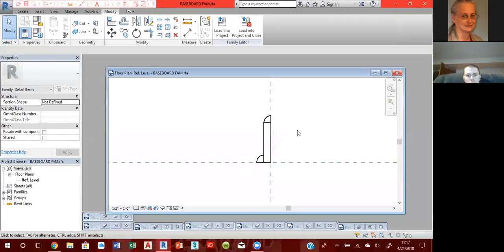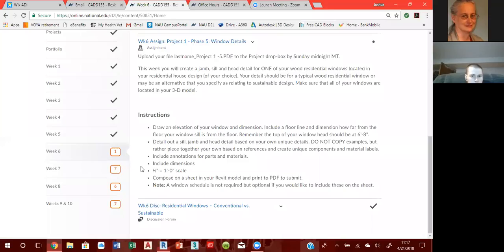Let's look at that assignment again and just make sure we haven't missed anything. Elevation of your window and dimension. Did that. Include a floor line and dimension how far from the floor your window sill is. We did that. We did it to the glass, but that makes more sense because that's the code requirement. Top of your window head should be at 6'8". We're ignoring that. Detail out a sill.